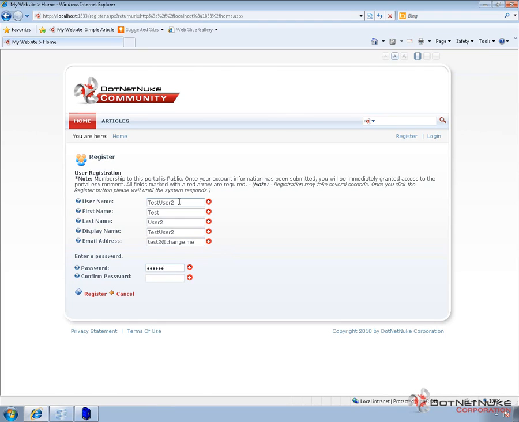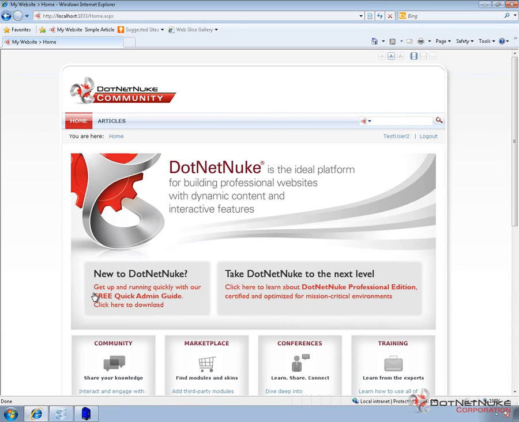And then define a password. Now because of the way registration is currently configured on this particular DotNetNuke portal, as soon as someone creates an account, they're automatically logged into the website. And I can tell I'm logged into the website because where it once said register, it now shows my username.